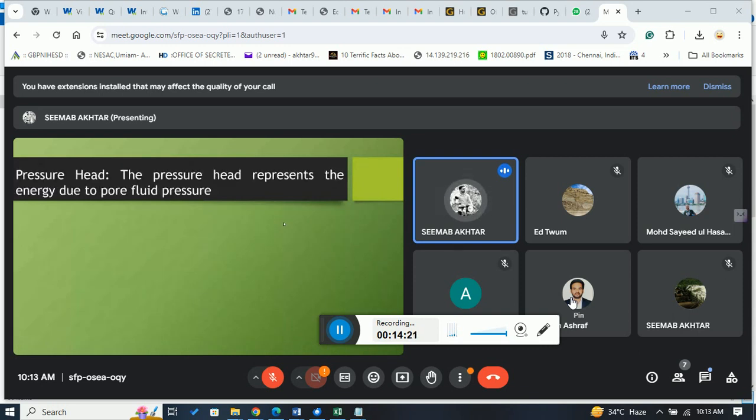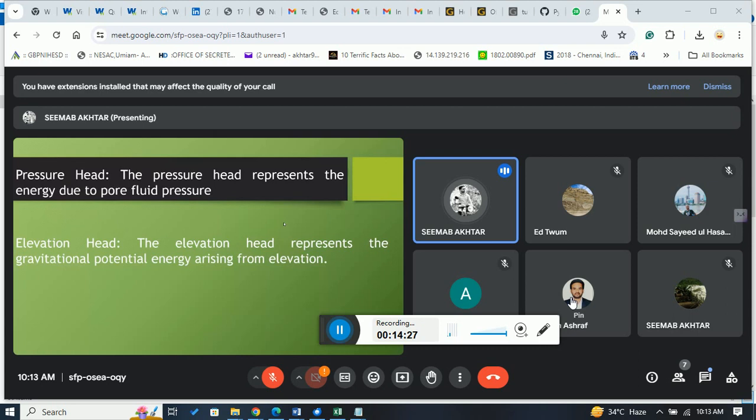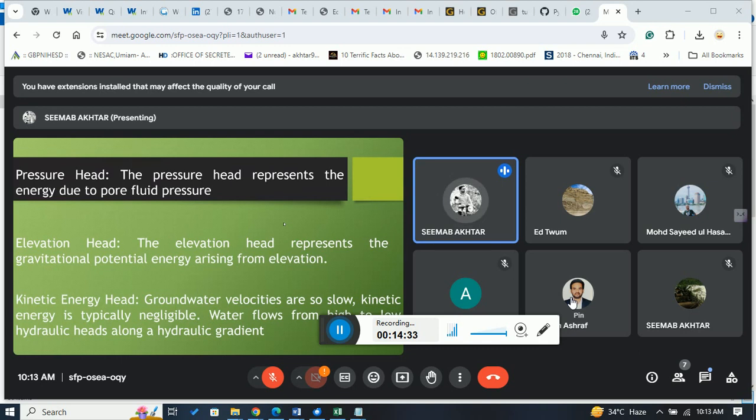Now the pressure head represents the energy due to pore fluid pressure. The elevation head represents the gravitational potential energy arising from the elevation. Kinetic head: groundwater velocities are so slow that kinetic energy is typically negligible. Water flows from high to low hydraulic heads along a hydraulic gradient.